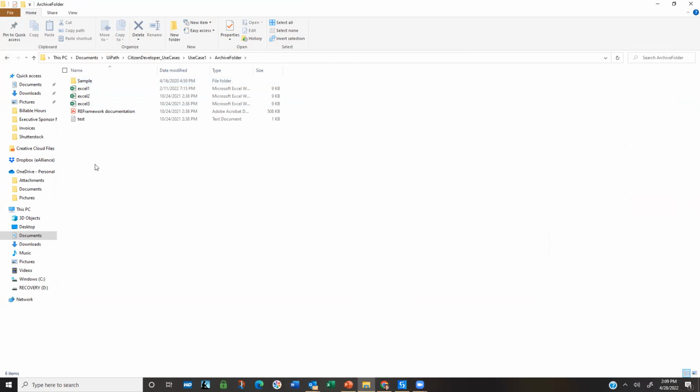What we're going to do in this use case is pick only the Excel files from this folder through our bot. We're going to mail those Excel files to the recipients, and then move these Excel files from this archive folder to the output folder. So that is what we are going to do in use case one. Let's start our automation.